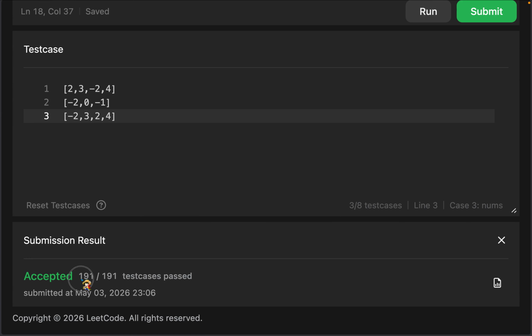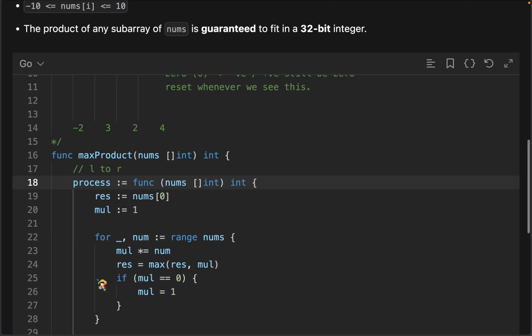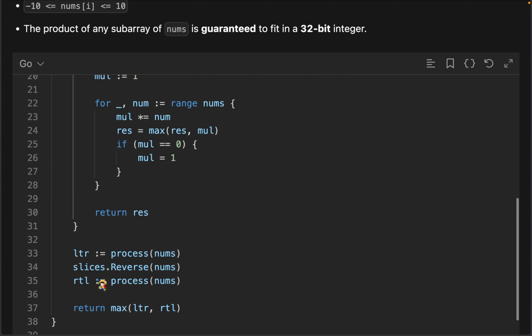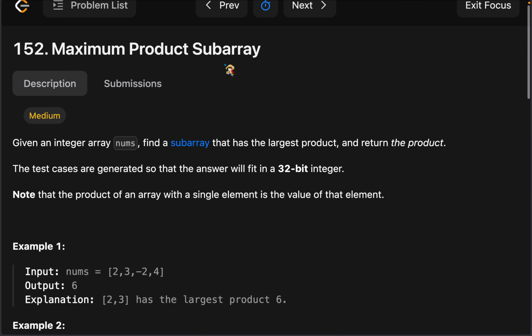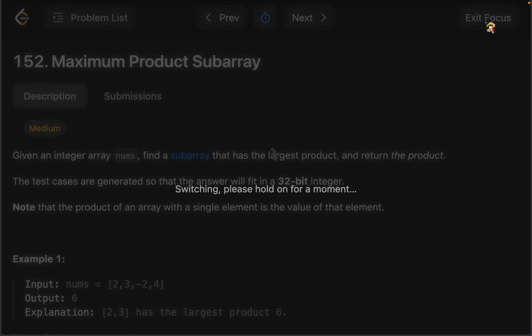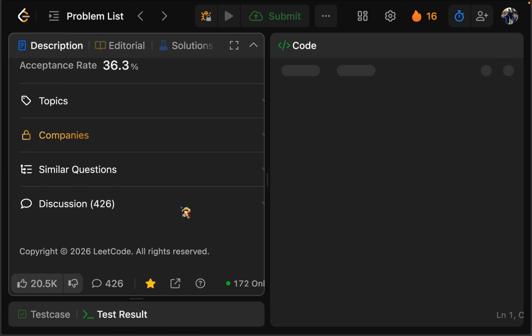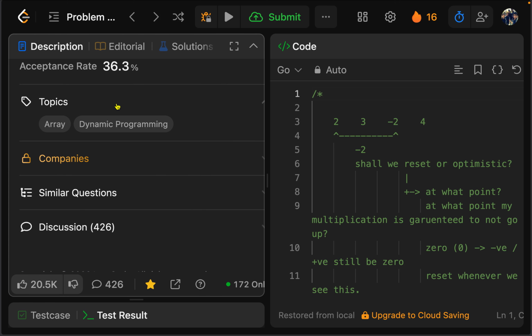So yeah, it has passed all of 191 test cases, and obviously this followed a very good technique of Kadane's algorithm, which internally is a part of dynamic programming. And as you can see, this comes under the topic of dynamic programming and array.